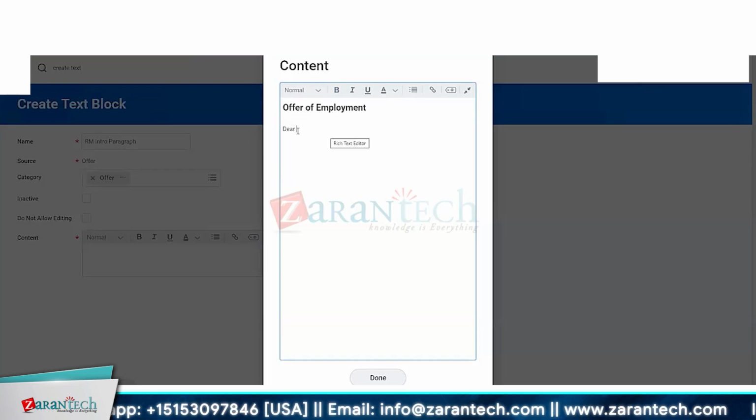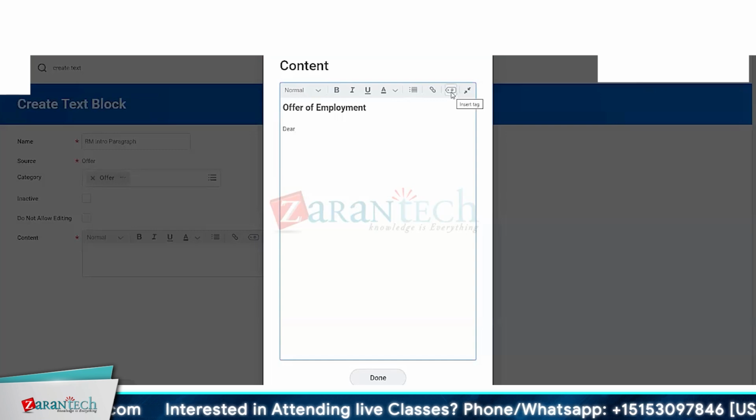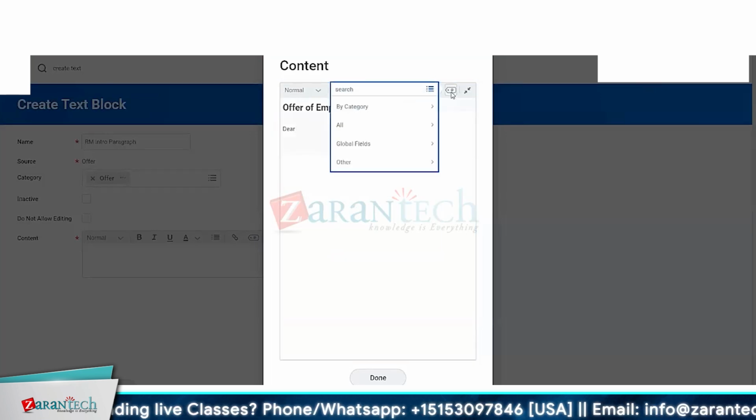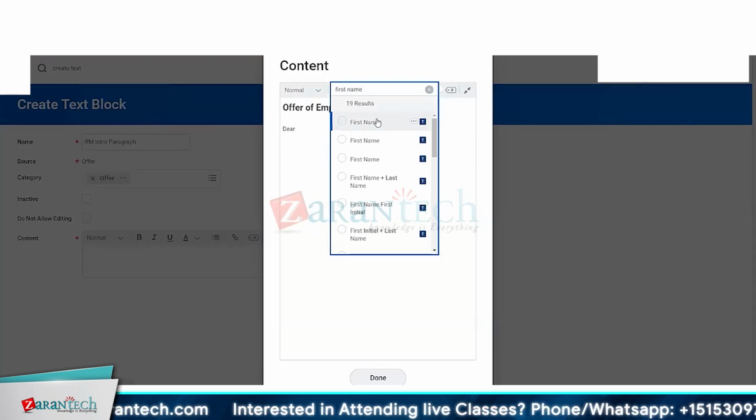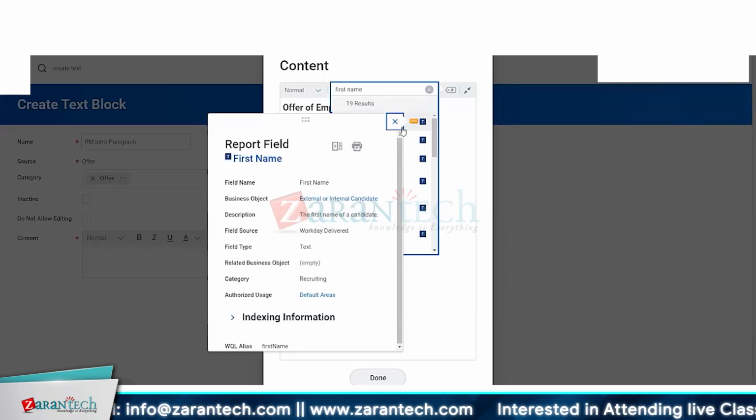So here, I want to put the candidate's first name and last name. So I'll go to this tagging icon and select first name. And notice there's a lot of fields that are named first name, right? So we have to select the correct one that has to do with the recruiting.